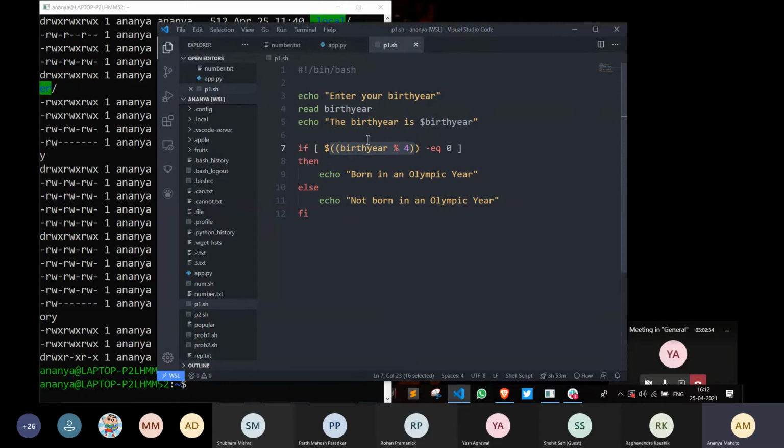So the syntax goes like this. Why do we need double brackets? I'm not able to understand that part. Actually first we are running this part and then we are enclosing it with a $, and then that is the birth year. Okay.